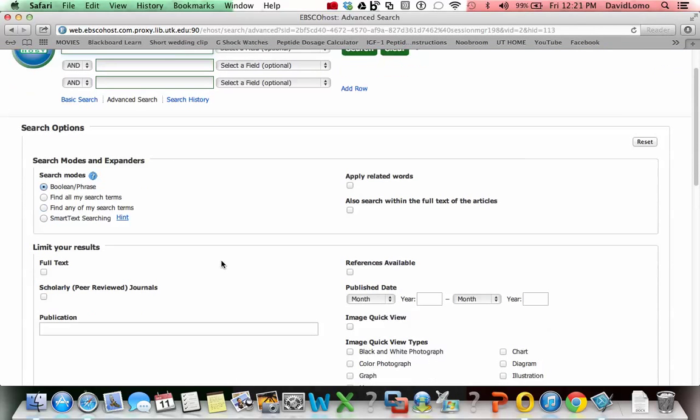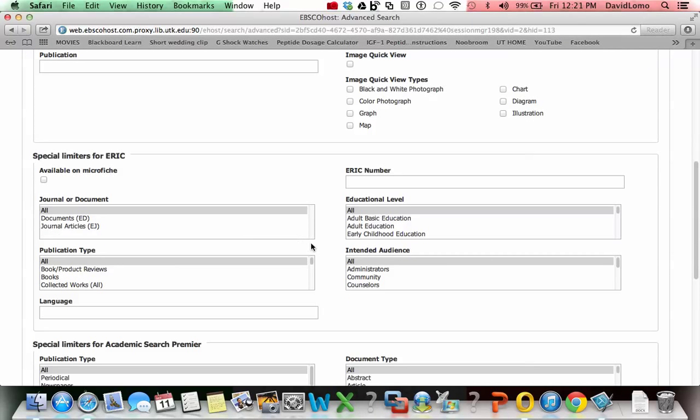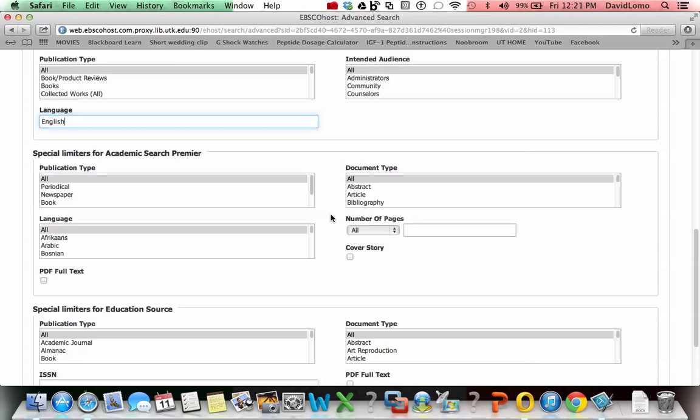Okay, so we're gonna go. We want full text. We want scholarly. These limiters we can change later. I want all of this. English. Publication type we want for Academic Search Premier. We'll just go with all.